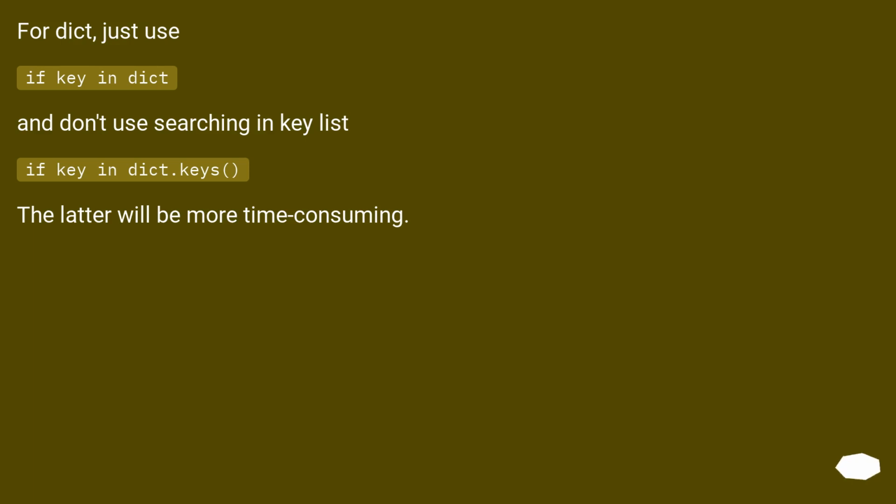For dict, just use if key in dict. And don't use searching in key list, if key in dict.keys(). The latter will be more time consuming.